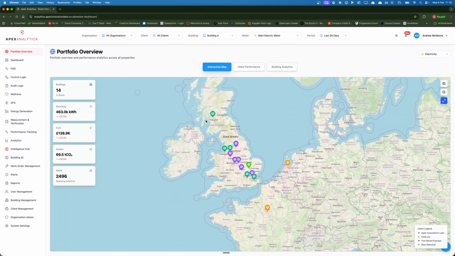But first thing that we'll notice, we have the map of the UK. Doesn't really matter where the sites are. It can be Europe, it can be America, it can be anywhere. But ultimately what we're looking at is a large list of all of these different features that we're going to be going over, as I say, starting with the portfolio overview.